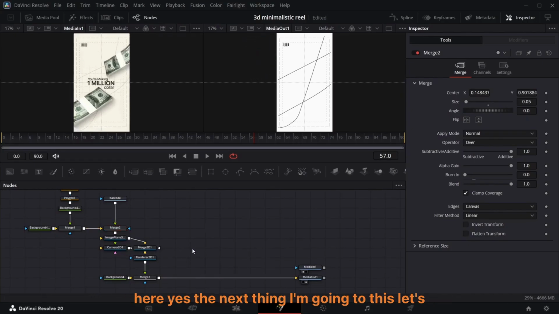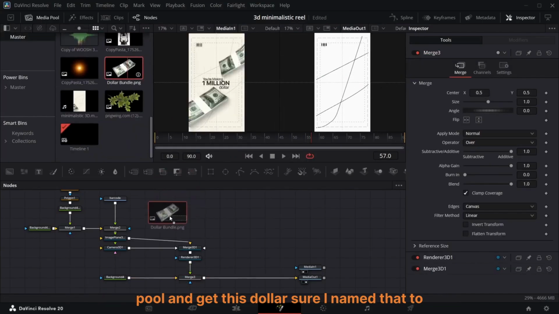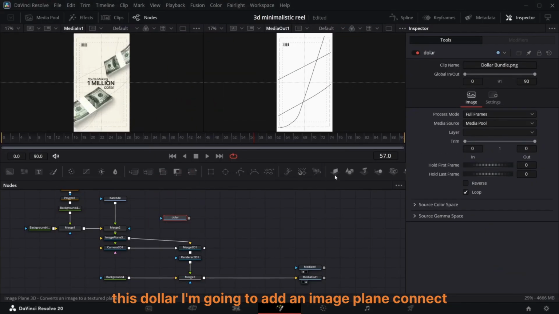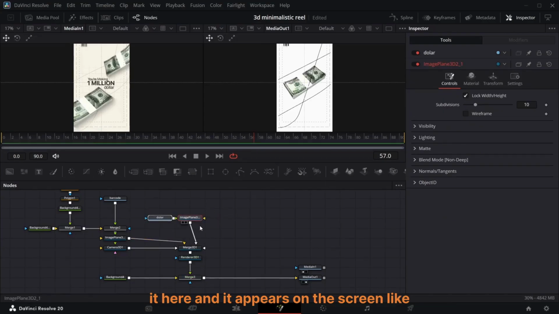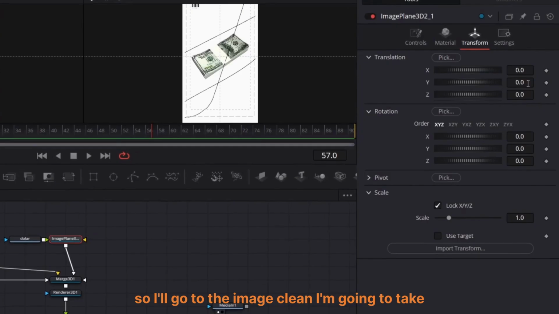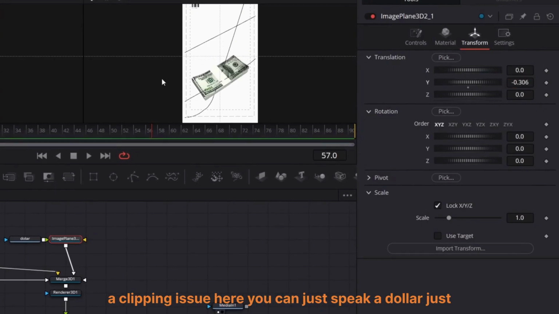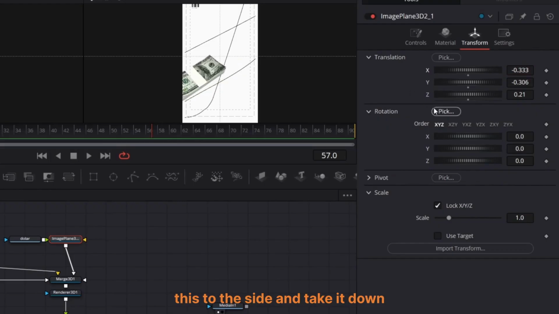The next thing I'm going to do is let's just arrange this one here. I'm going to go to my media pool and get this dollar. To this dollar, I'm going to add an image plane, connect it here, and it appears on the screen like so. Now go to the image plane. I'm going to take the Y value down. You see there's a clipping issue here. You can just take the dollar a little bit, move the Z value above that one so that you can arrange it now. Move it like this to the side and take it down again.